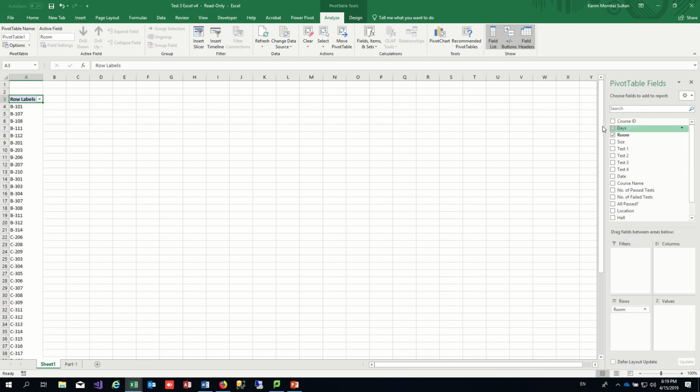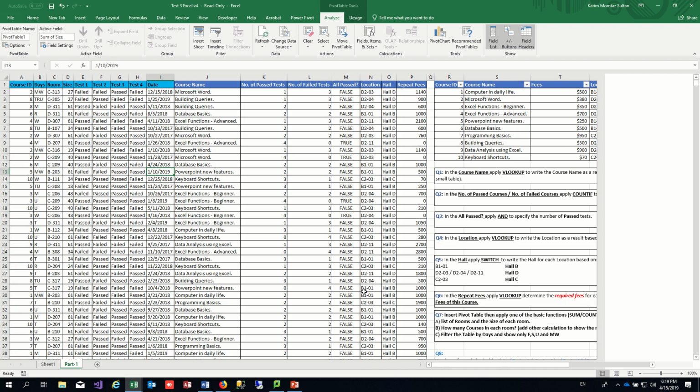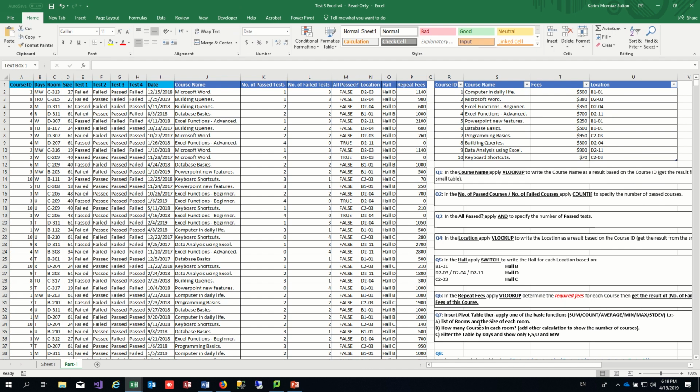The next one is the size for each room. So let us drag and drop the size to the values area. Once you do this, you will get summarizing or calculating this summary based on sum. In fact, our solution is not sum because we want to get in question number 7 size for each room. So we don't want to get the total size, and we don't want to get how many sizes, for example. We don't want to get the highest or lowest value. We want to get the exact value.